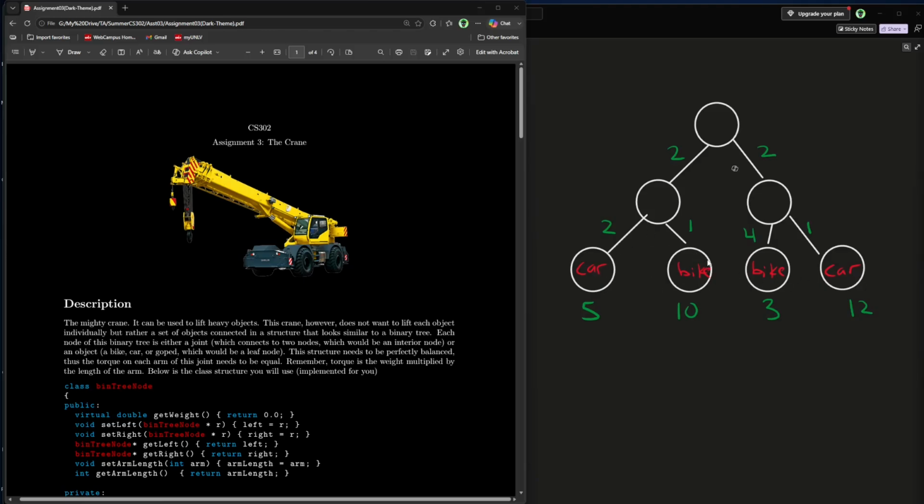And we can only lift this structure up safely as long as everything balances out. So in this case right here, we have a car and a bike. For this joint, if I take the arm length, which is 2, multiplied by the weight of the car, 5, we have a torque of 10. On the right side, we have a bike with a weight of 10, and the right arm length is 1, so 1 times 10 is 10. The torque on the right side is 10, and the left side is also 10. Therefore, it's balanced on this side.